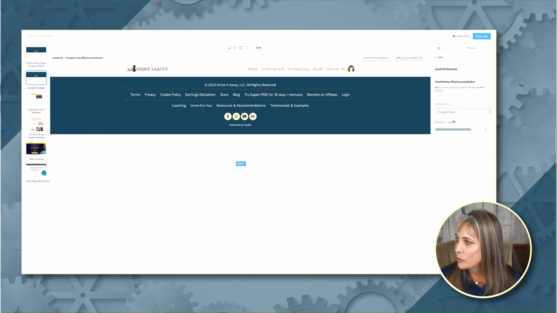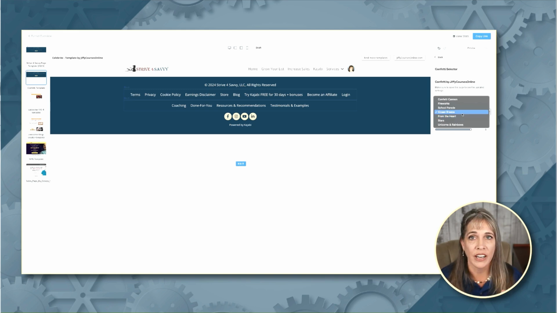Then we have Ocean Breeze. This is a really good one if your color scheme is more in the blues, because now our confetti is in some turquoise blue grays. It's a similar one to the confetti fireworks and confetti cannon, but you have it more in blues.